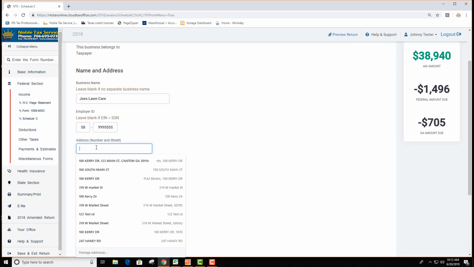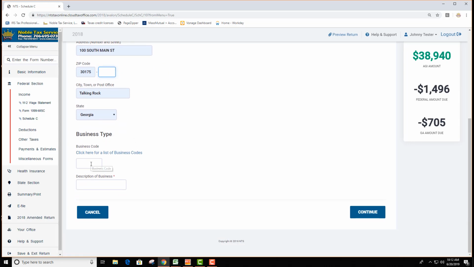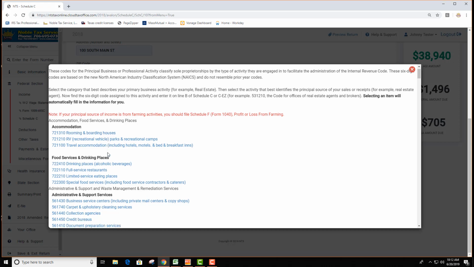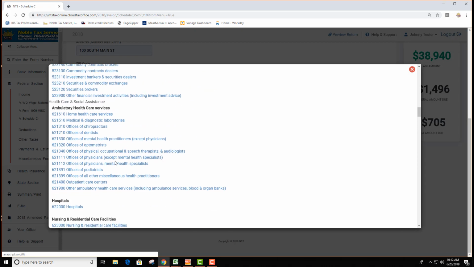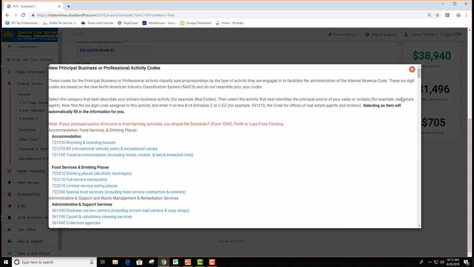Usually this is the address of the customer. Business type and business code. It's easy. I'm going to show you a shortcut to get this business code. If you know the business code, which is most of the times rare, you just put it in here. If not, you click here. It takes you to all the different businesses. So you see how long this list is. You can search and search and search. But in most computers, if you just hit Control F, it'll bring up this box right here that you can just type in what kind of business it is.